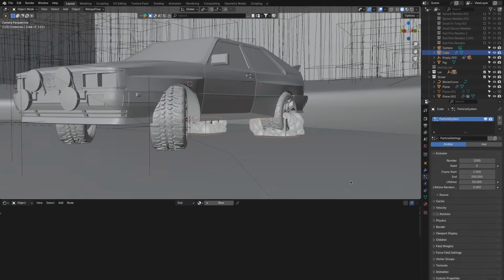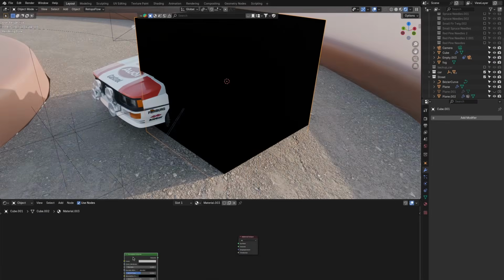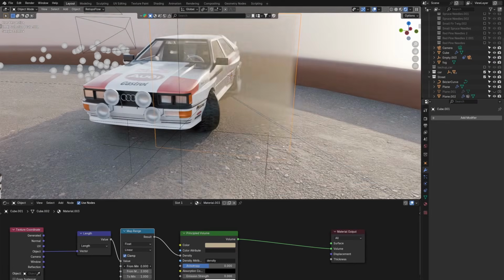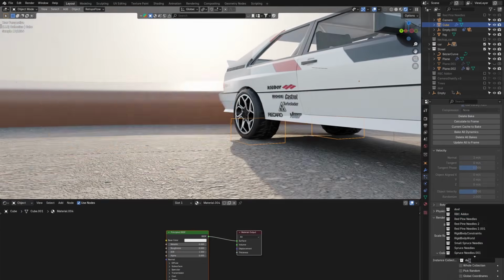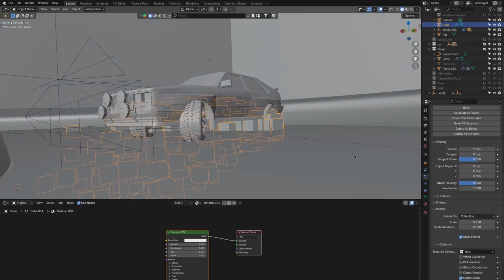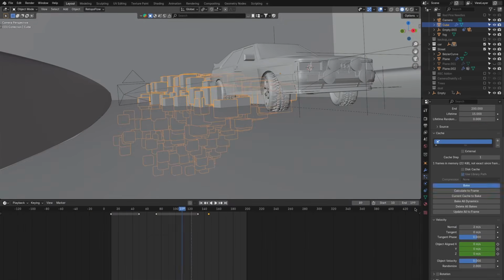Now I want to also have the tires kick up a bit of dust, so I'm adding these blocks to the wheels, adding a particle system, and then making this dust particle that I'll instance on the particles to get a really cheap fast rendering dust effect. Not fast rendering because it's volumetric, but it's not a smoke simulation, so it's better.